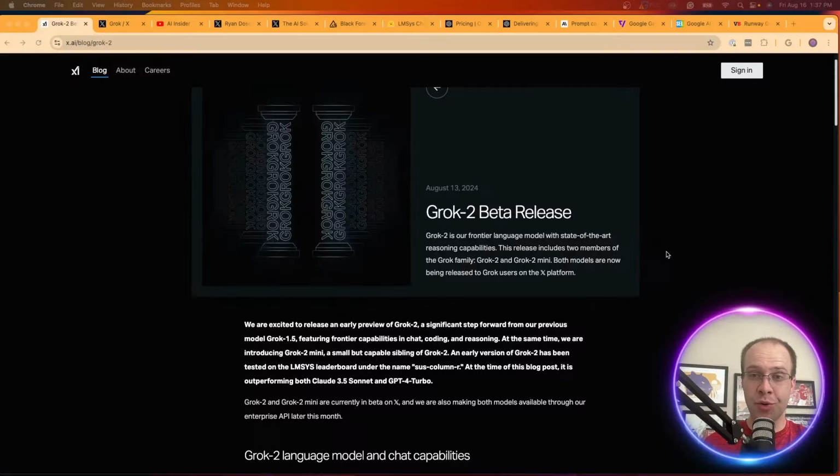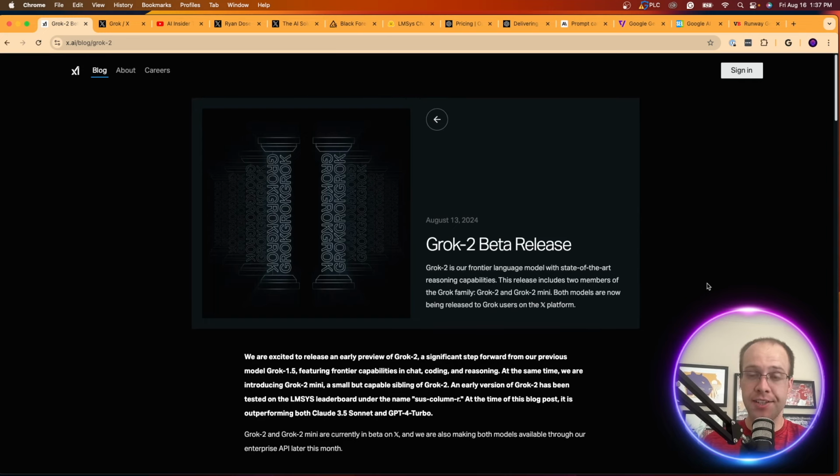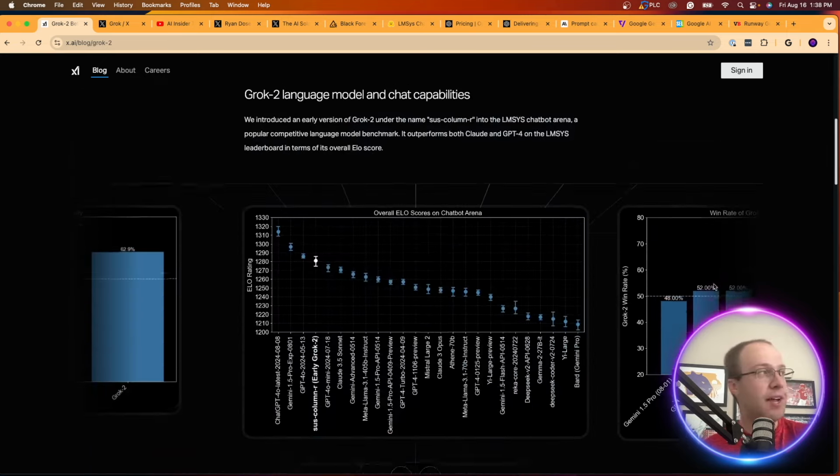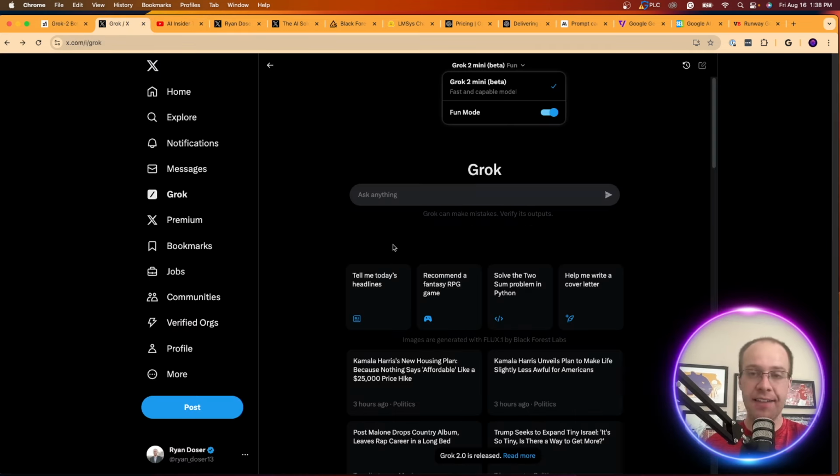So the first big story to cover this week is the release of Grok-2. Now, Grok-2 is the updated version of Grok-1. This is Elon Musk's LLM, or large language model, that can be accessed inside the X platform. Now, you must be a member of X Premium or X Premium Plus to access this. I believe it starts at $7 or $8 a month. That's what I'm on right now. And this is what the interface looks like.